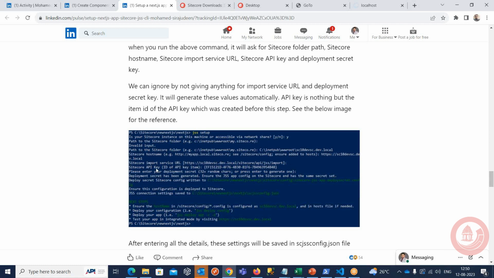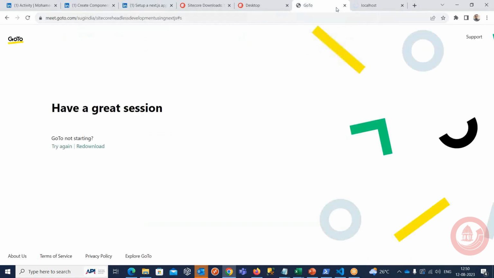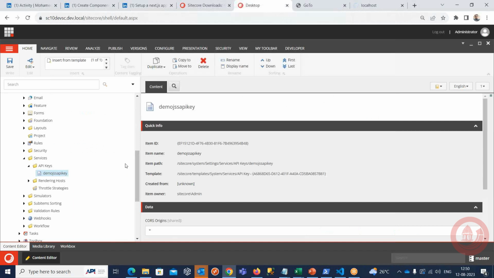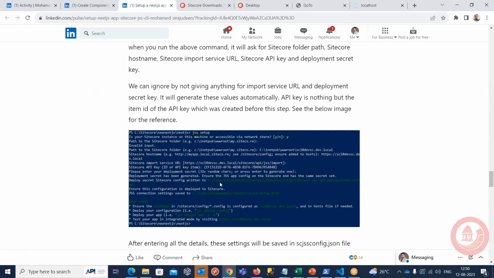And this is the Sitecore API key. So this is what I am talking about. This Sitecore API key, we have to give this particular key. I have the key already created in the Sitecore. The key is this one, the item ID. It starts with E and ends with 8. See, I already gave the one that starts with E and ends with 8. This is the API key and the deployment secret key. I will explain about this deployment secret key. For the deployment secret key, we just have to skip and it will be auto-generated.